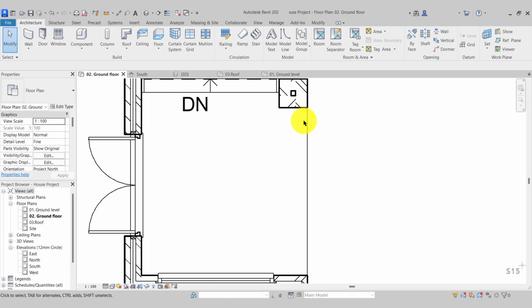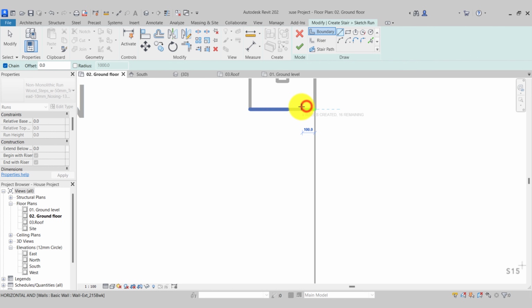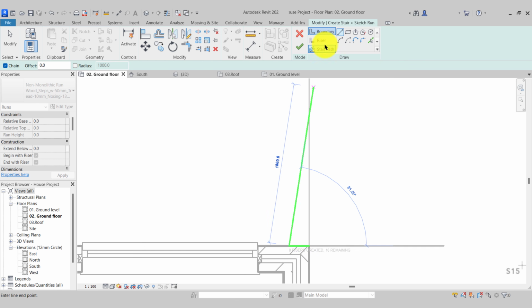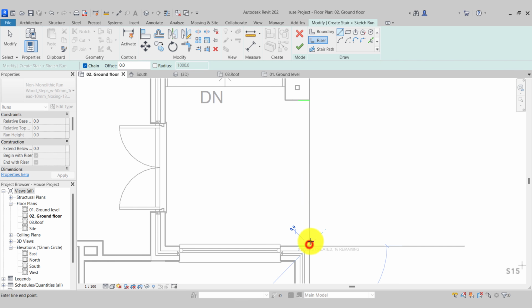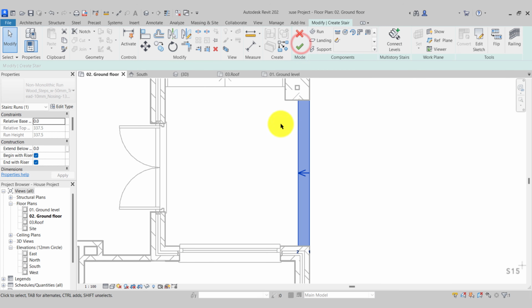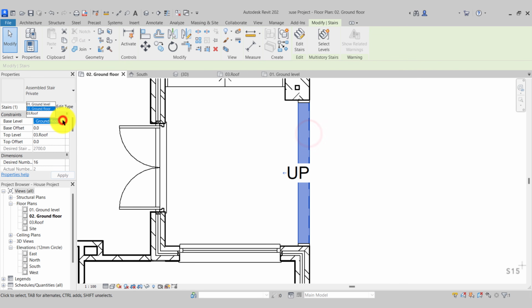And we'll create the second step here. Stair, create sketch, boundary, over by 240, 240. Go for our riser. Green tick to finish, green tick to finish. Just double check our levels.